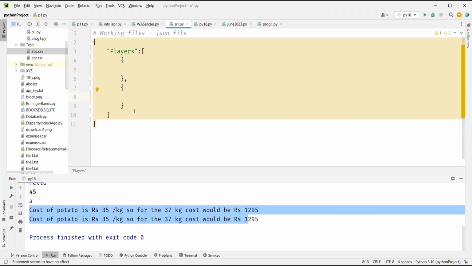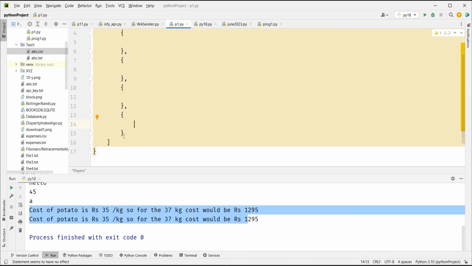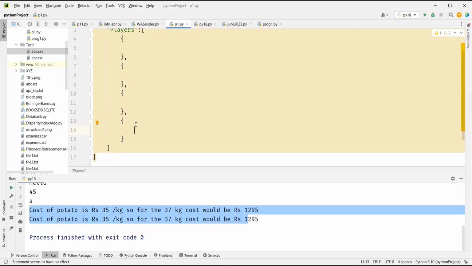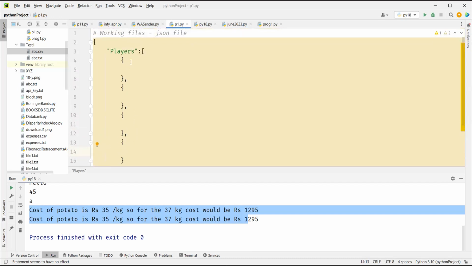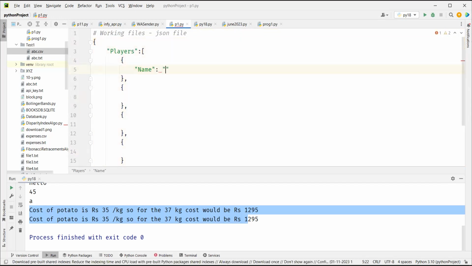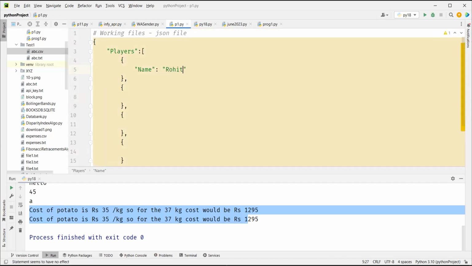So this will be our second player data. Okay, this will be our third player data. And this will be our fourth player data, right? And let's say if you don't want to add any more data, then no need to put a comma here. And the amount of data you're putting here should be the same as the data that you'll put in the second, right? So here, let's say I'm putting data like name, right? Name, and then name will have Rohit, let's say.